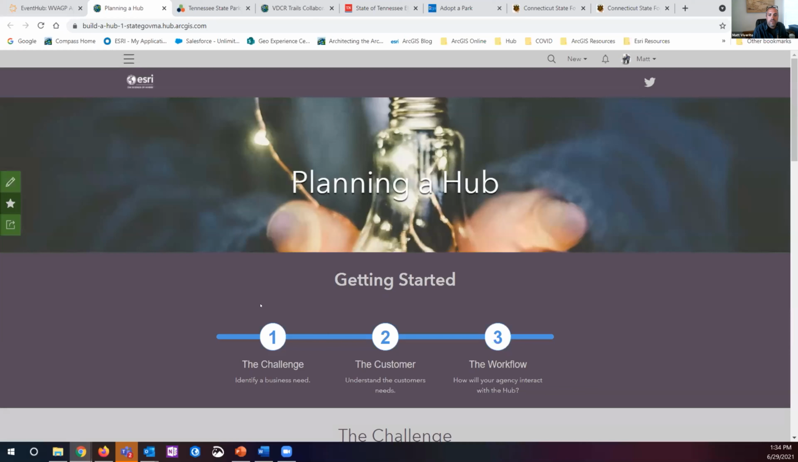All right, so planning a hub. Typically I ask myself three questions when I want to create a hub site to support an initiative that my agency is doing. The first one is the challenge, which is identifying a business need. The second one is the customer. Who is your customer, and how is your customer going to interact with your hub site? And finally, the workflow. How are you going to interact with the hub site with your customers, for example? Or even internally, are you going to leverage some tools that the platform provides your users, for example?